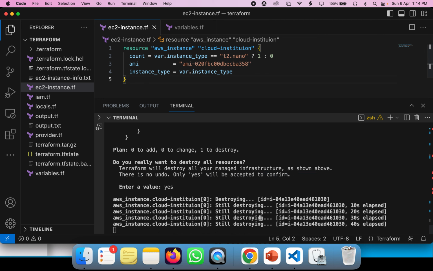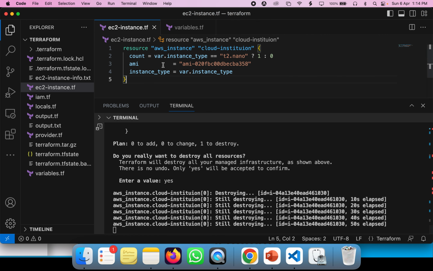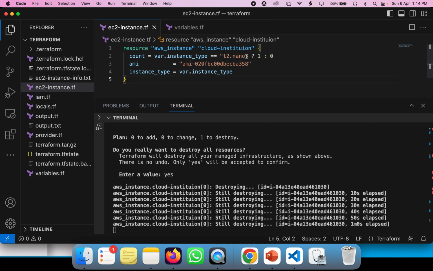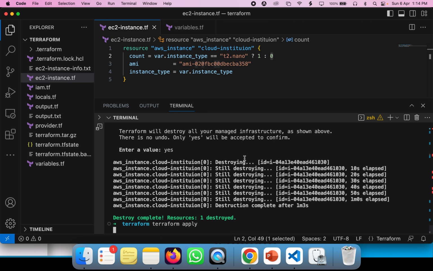This is what we have seen here: the condition and the question mark, and then the true value and the false value. So this is the condition: the count variable, instance type is equal to nano, is the condition, and then the true value and then the false value. Fair enough. Now I'm going to do Terraform apply again.